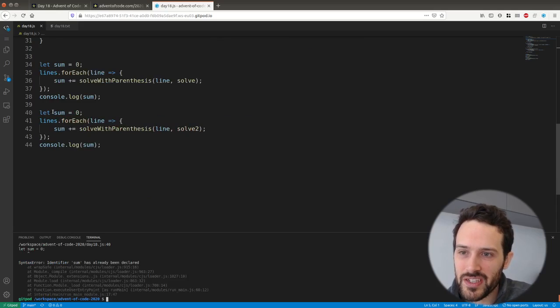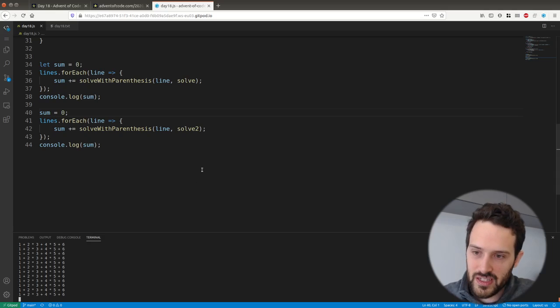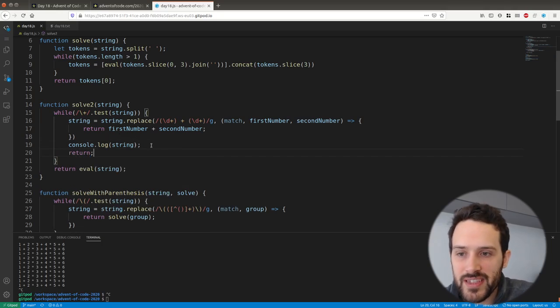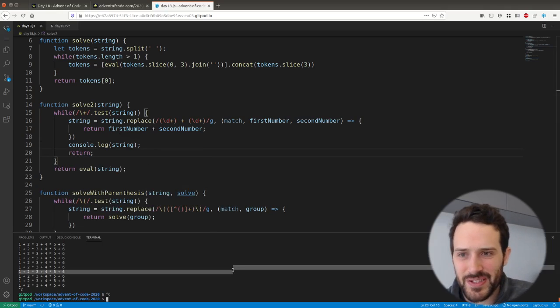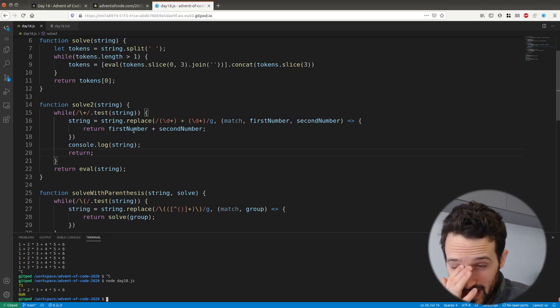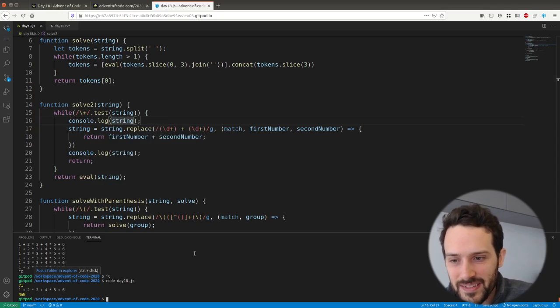Okay, here we have an issue. We can't create a new sum variable. We need to initialize it back to 0. Okay, so here we have an infinite loop. This is an issue, and it's going to be just infinity. So now we're going to be doing the same thing, but we're going to have a little return here that should make things a bit better. So let's log as well before the replace here.